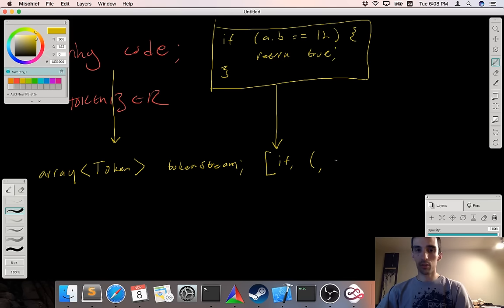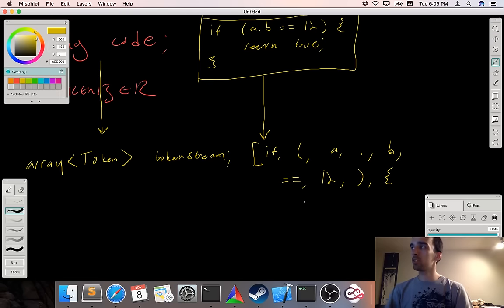open parenthesis token, an a token, a dot token, a b token, an equivalent token, a 12 token, right? A close paren. Notice that all the white space is removed. In some languages, the white space is important, but we're going to assume that we're not in one of those languages. We're just in a regular old boring white space removed language. That's the tokenizer's job to remove all the white space in the file, remove all the comments, and just have a list of all of the tokens in the program.